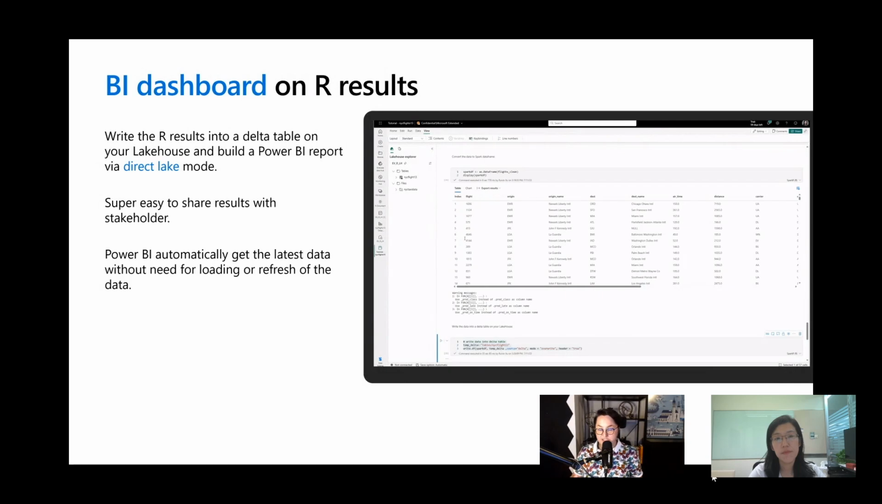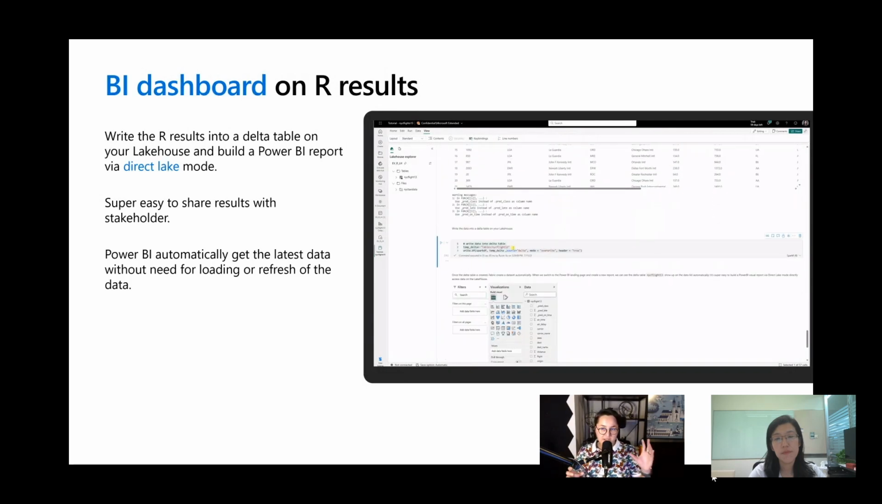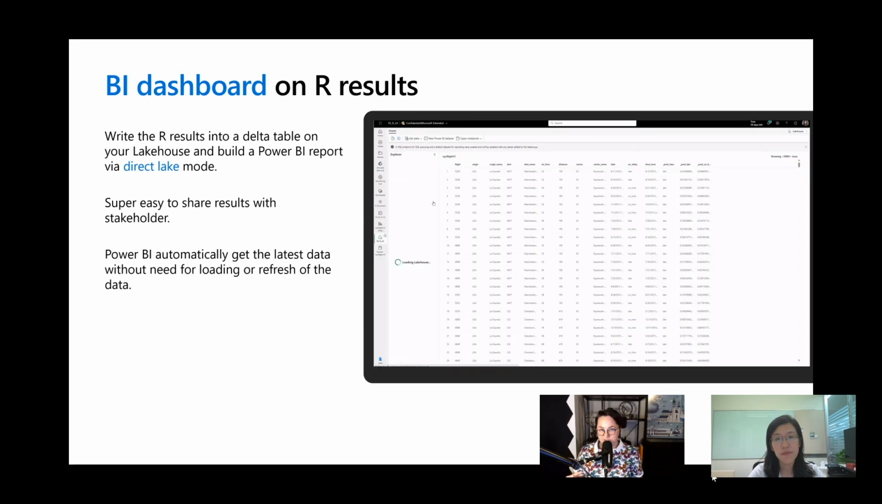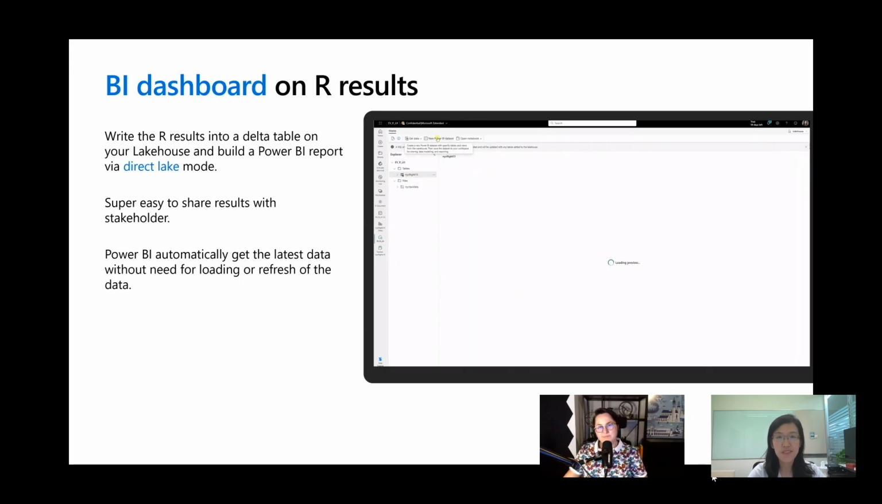So we have a couple of elements: runtime with R, libraries that we can install, and Power BI that can read the results that came from R. Can we see a demo about that, all in one? Sure, yeah, let's jump into the demo.